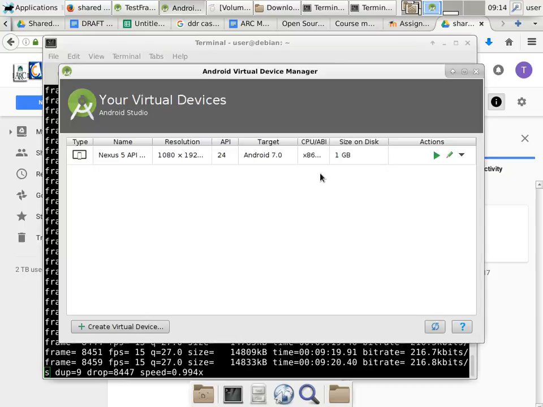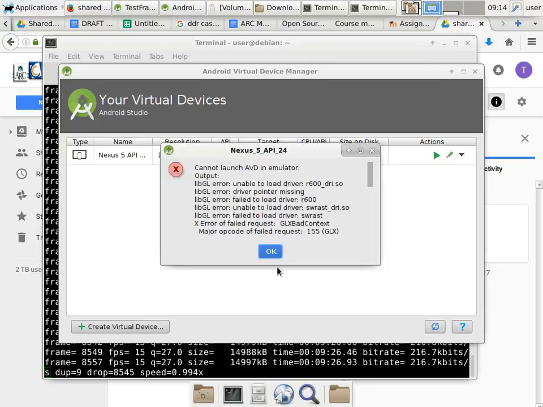Okay, so let's go ahead and start the virtual machine and see if it complains about anything. Yeah, it's still complaining. This time it's a driver issue. But at home it was working, with my home computer. So maybe the processor is different and needs a different driver in this case.